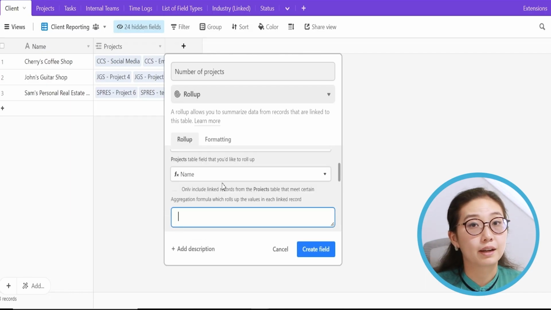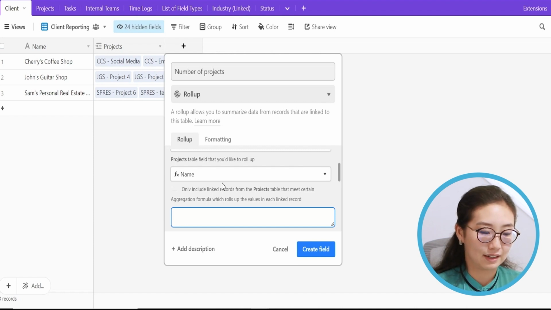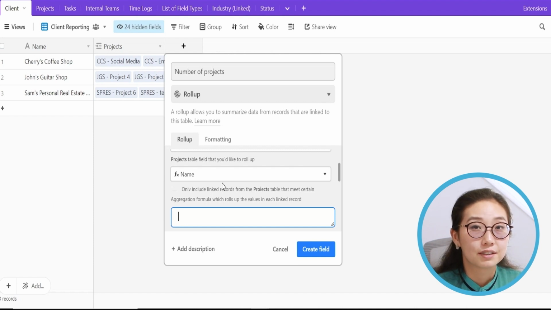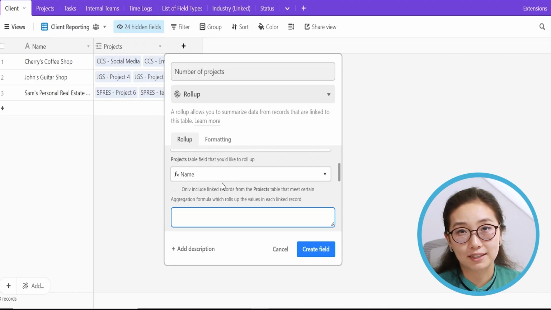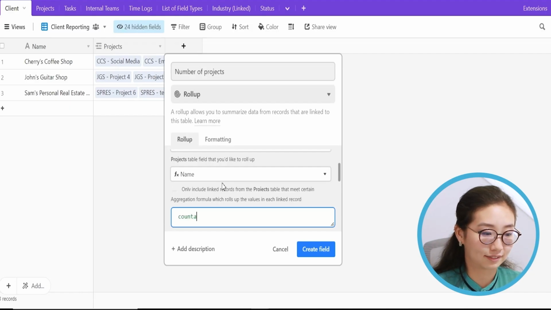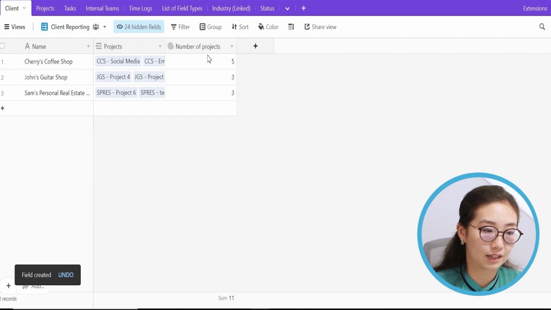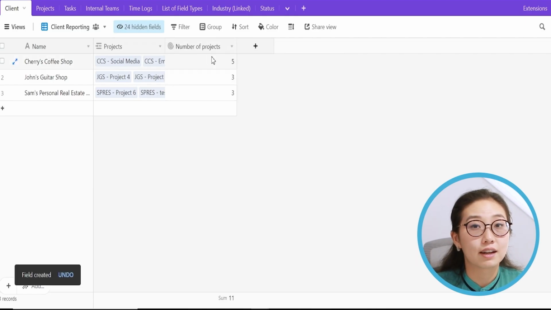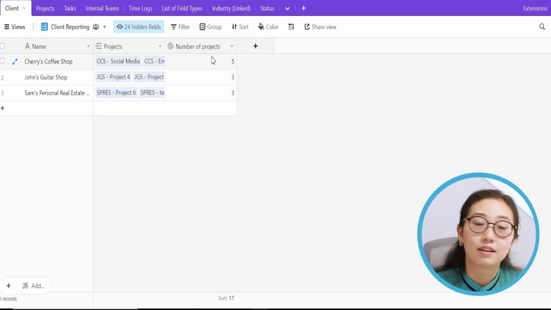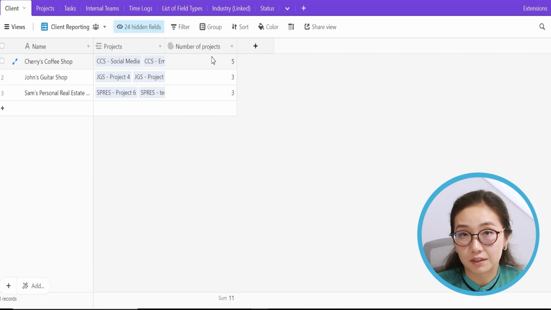And the field we're rolling up is a name field. We can count all of the projects that are not blank. The formula we'll use in this case is COUNTA. You can see that the COUNTA formula got us 5 projects for Cherry's Cafe, and 3 for John's Guitar Shop, and 3 as well for Sam's Personal Real Estate Corp.